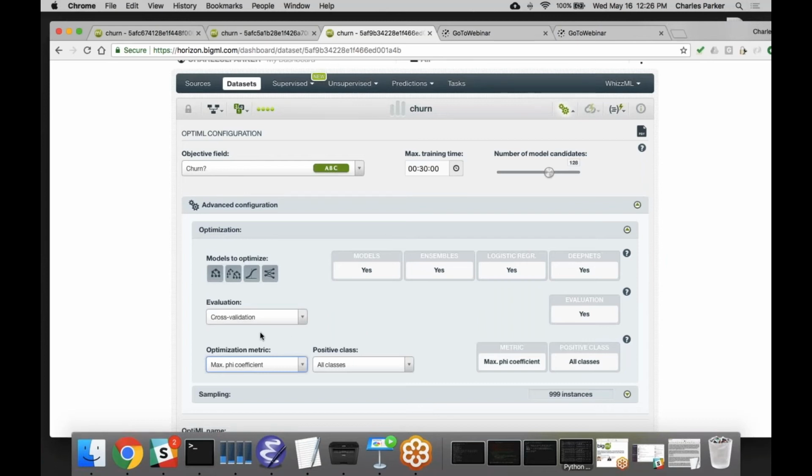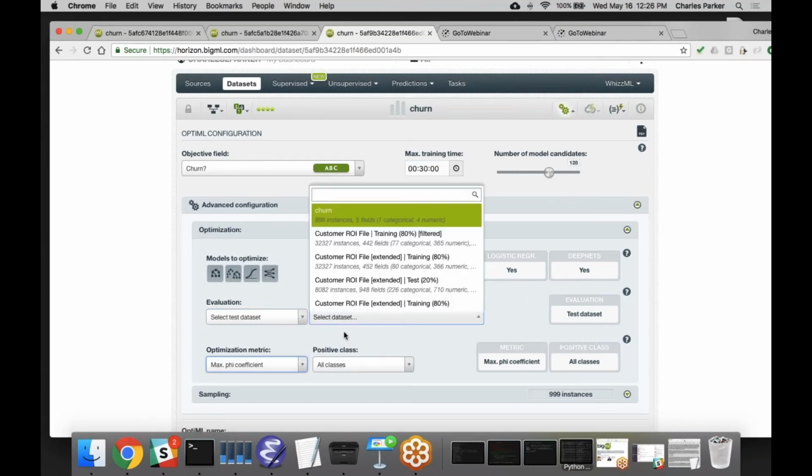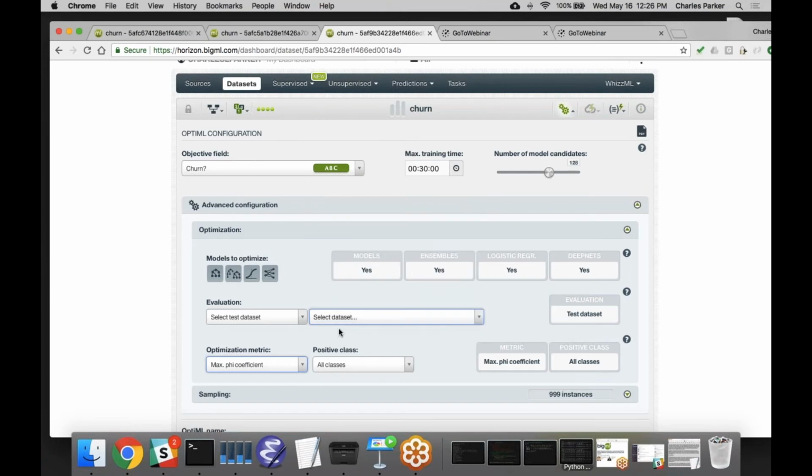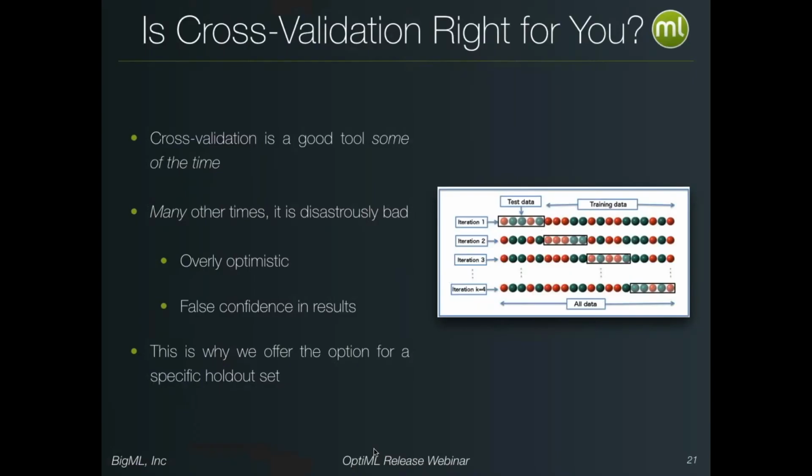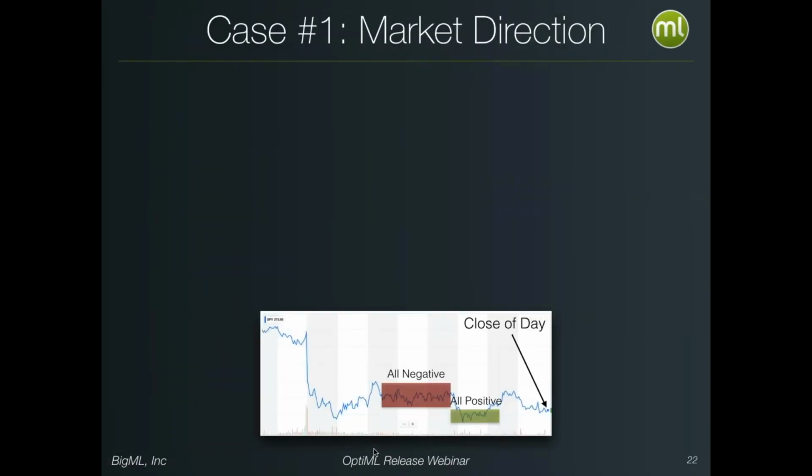And that's right here under cross-validation. You see you can select a specific test set. So if I went here and I had a data set that I wanted, I could select a specific data set for testing. Why would I want to do that? Why wouldn't I just let the algorithm do this kind of recurrent splitting of my data set to do an evaluation? So I'm going to talk about a couple of cases here where that's a good idea.